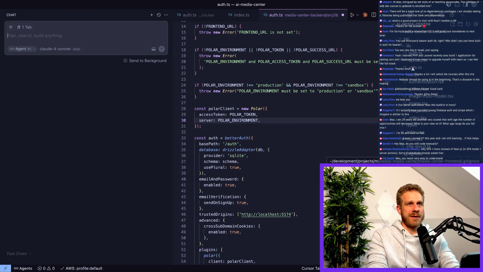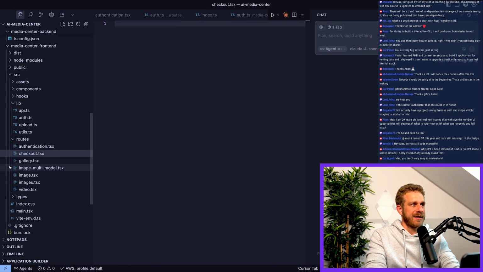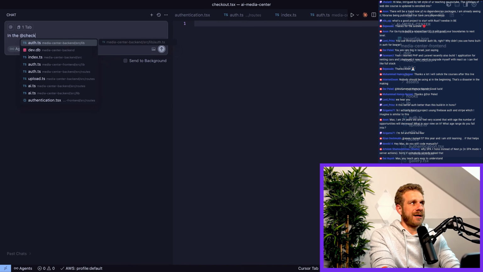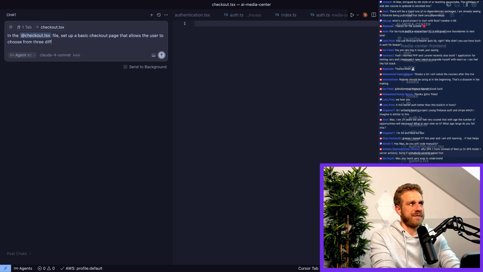So in my front end, I'll add a checkout TSX file in the routes folder. Let me quickly bring that to the left again. So I added this checkout TSX file here, right? And I want to add a little checkout page here. So I'll say in the checkout TSX file, set up a basic checkout page that allows the user to choose from 3 different subscription plans.